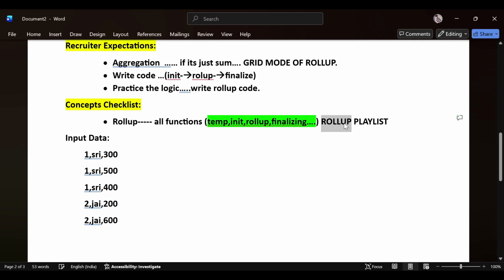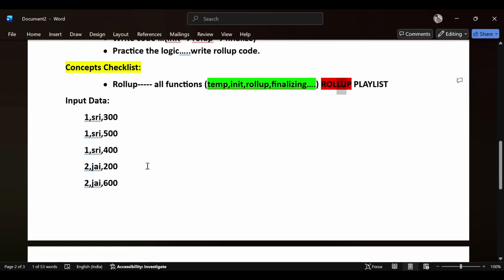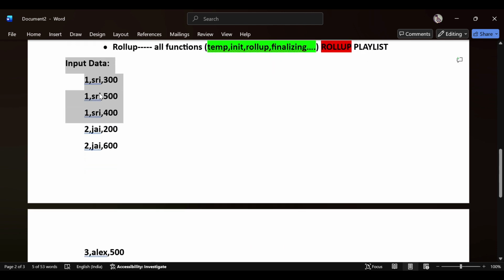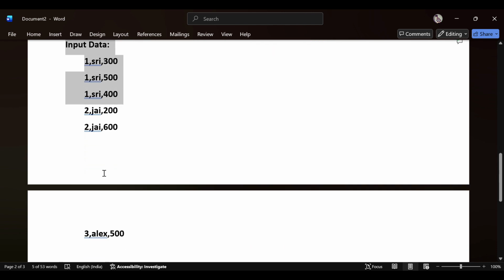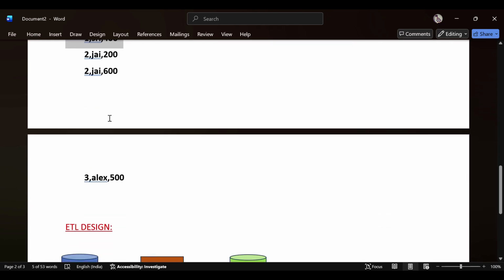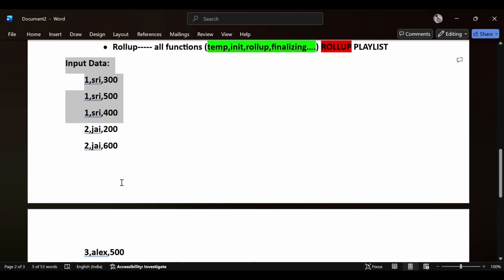So rollup is an important topic which should be considered by recruiters. This is an important one, don't miss that. This is our input data. Here in this use case, we have to handle all these three different use cases, so we have to write a code.